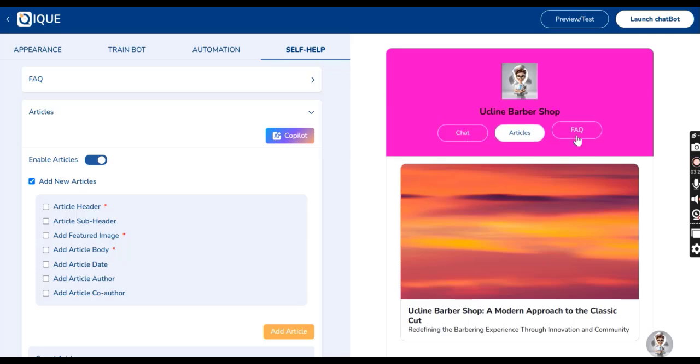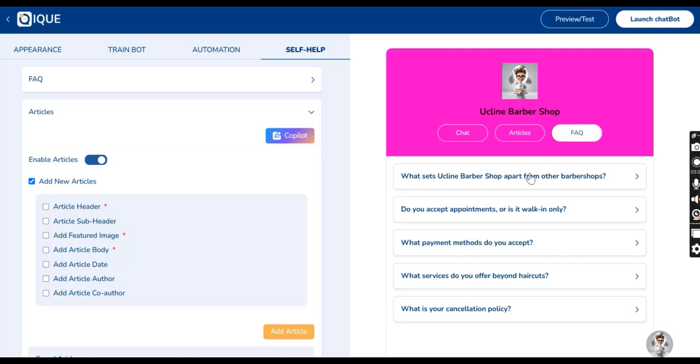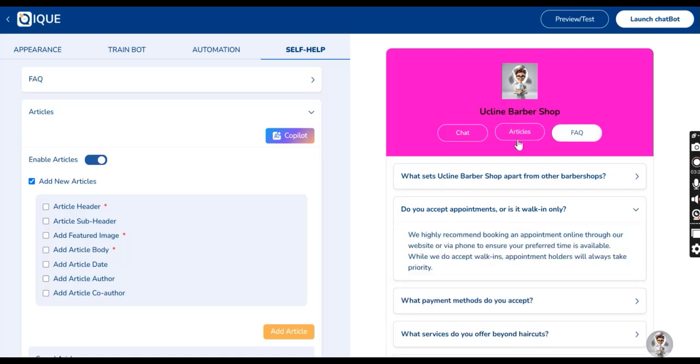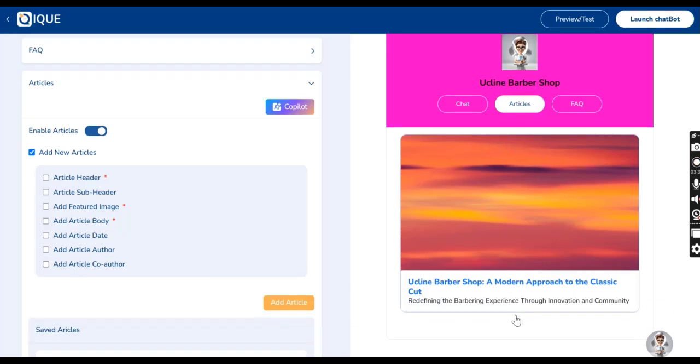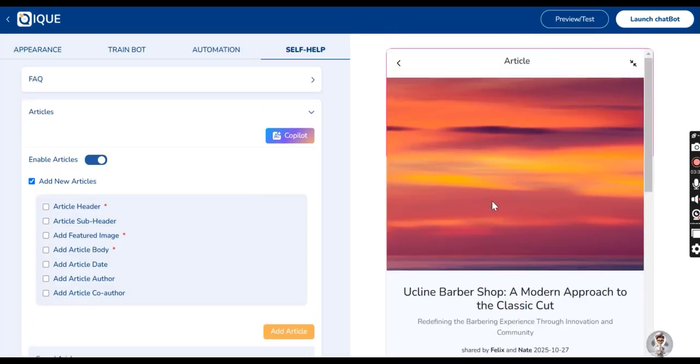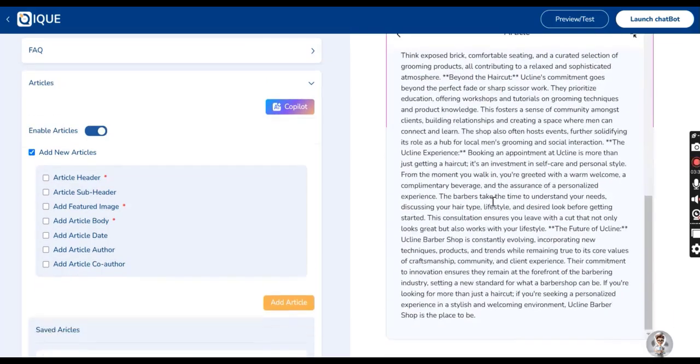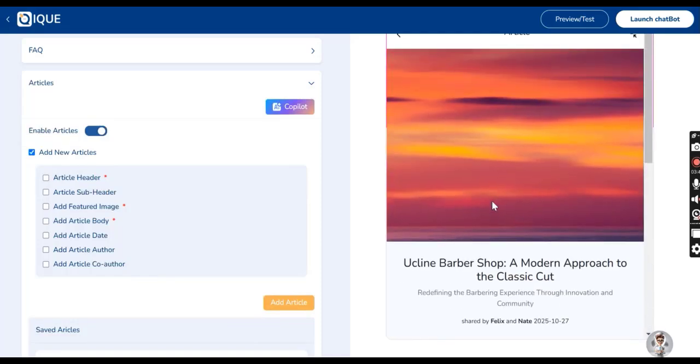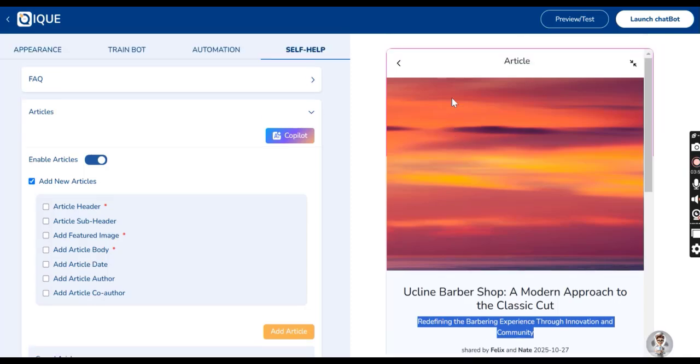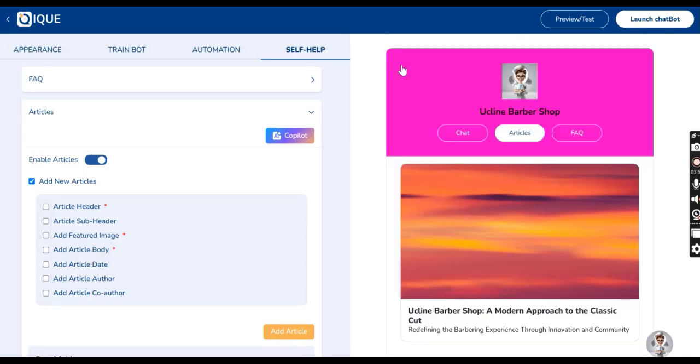Let's just click on the article, on the FAQ. This is good. The article 2, this is good. The charts, this is also good. If you click on it, it opens and you can see everything down here: the title, the author and the co-author's name, the subtitle, the image. So you can go back. Okay, so that is that for this.